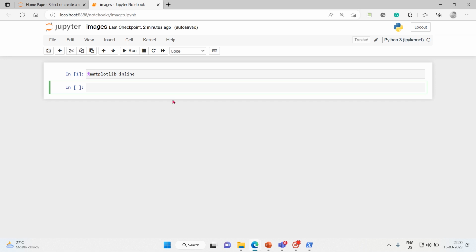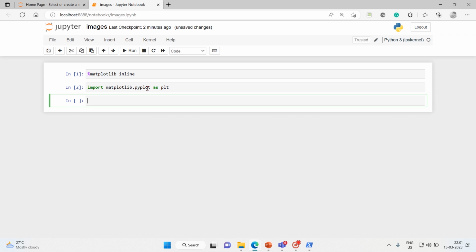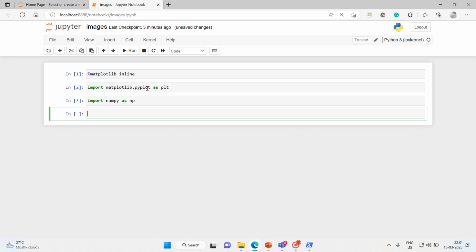So now it's time to import the required modules and packages. Let me import first: import matplotlib.pyplot as plt. Next one, obviously we require arrays, so import numpy as np.